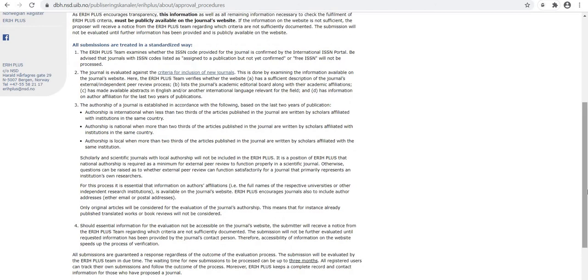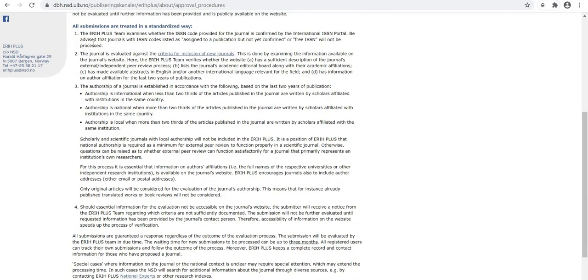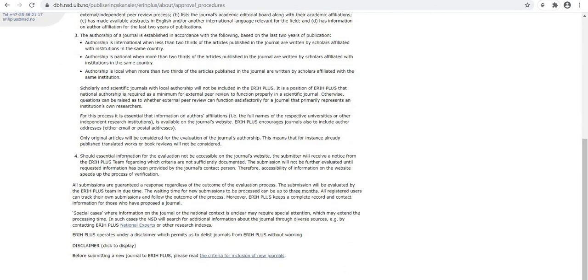So this is the stepwise process of ERIH Plus evaluation, how they evaluate a journal. At the first point, they check the validity of the ISSN code. Then they evaluate the criteria for inclusion of new journals, which I have already explained earlier. Then they check the authorship of the journal. And finally, they evaluate the website of the journal and check whether the journal fulfills the inclusion criteria or not.